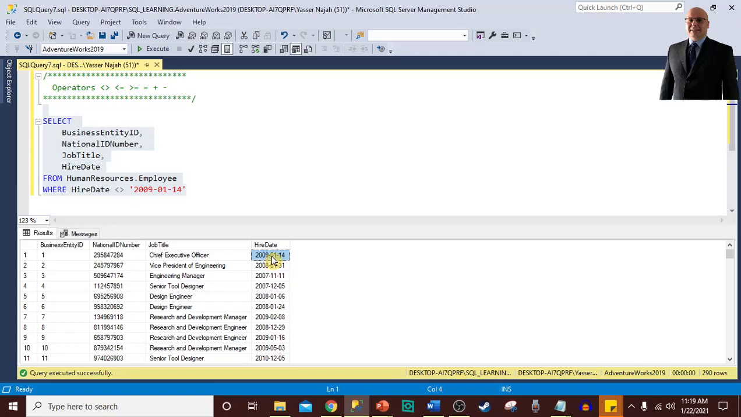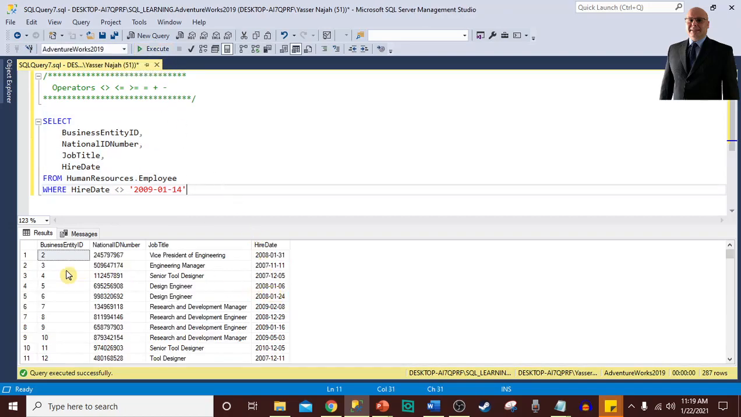So this employee here will be exempt, or we will not see it as part of the results. Let's run our query. Yep, as you can see, number 1 is gone because we said we don't want to see any employee that was hired on this date, January 14th of 2009.